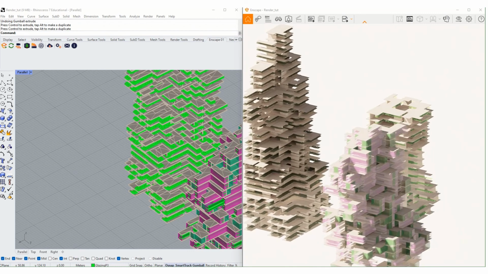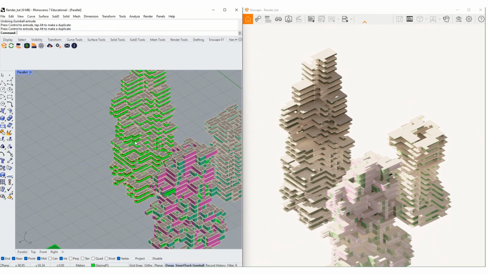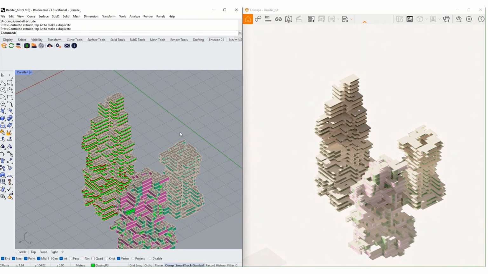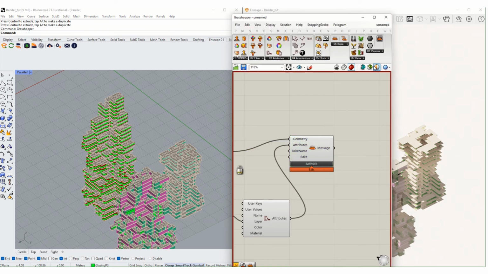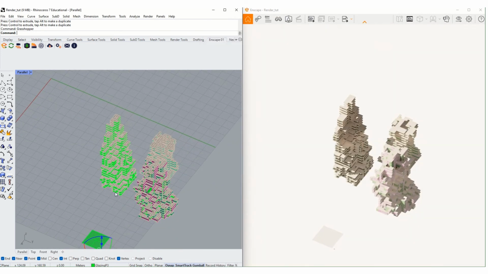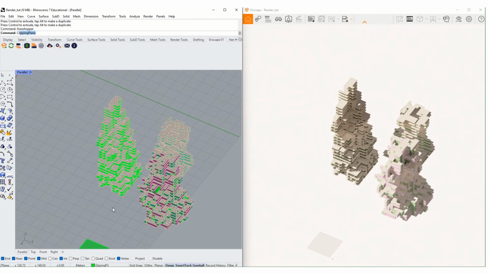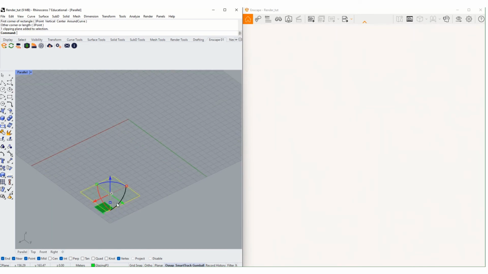So then the final thing that I'll show you is how we also do clipping planes, and how clipping planes can be used to render sections. Enscape's also good because we can see live in Enscape the clipping plane geometry from Rhino.